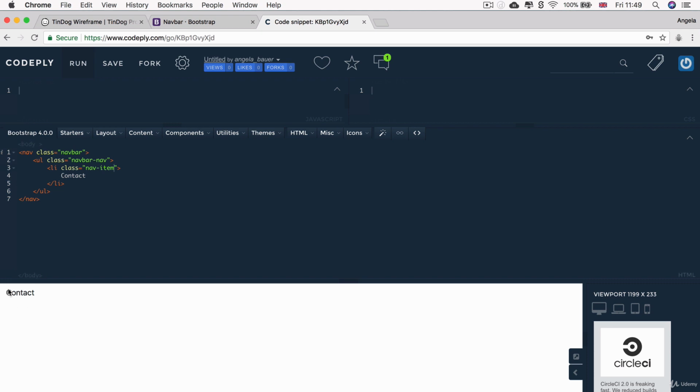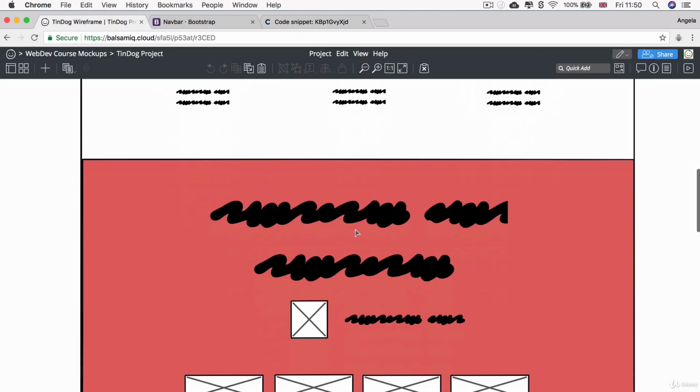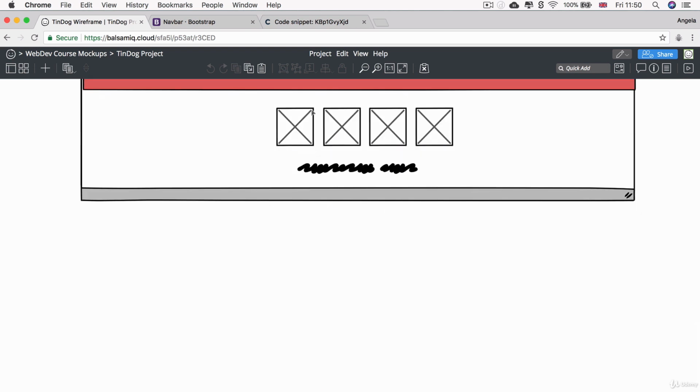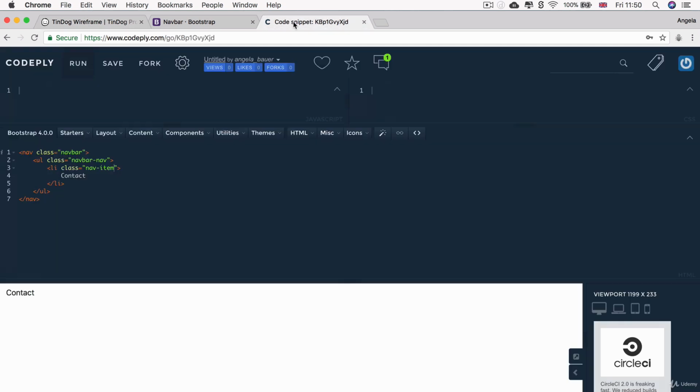Now the text in our nav bar is probably going to be a link, right? We want to be able to click on it and scroll to a particular section in our website. For example, contact, maybe we'll go down to the bottom where we've got icons for Twitter, Facebook, email, etc. So this can't just be plain text, and instead we should change it into an anchor tag.